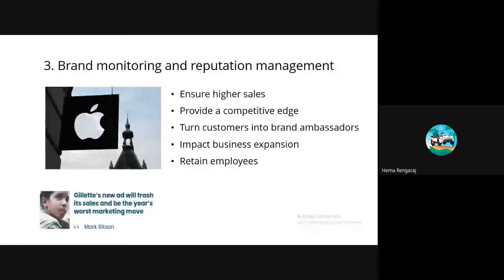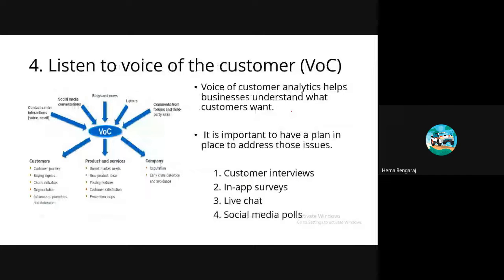Because rather than hiring a new employee and having to educate them on all the company rules and regulations, we can retain our employee who is getting good reviews from the customers. In that way, sentiment analysis is a very good and genuine way of doing brand monitoring and also reputation management, right? And then the last one: we can listen to the voice of the customer.